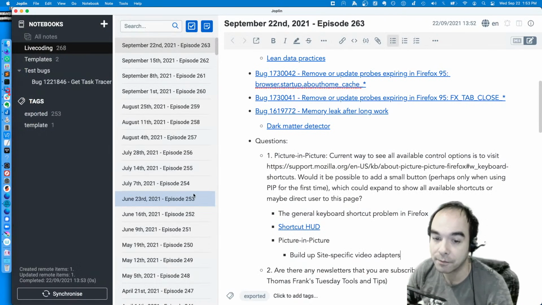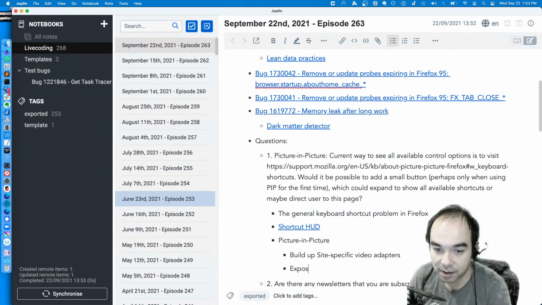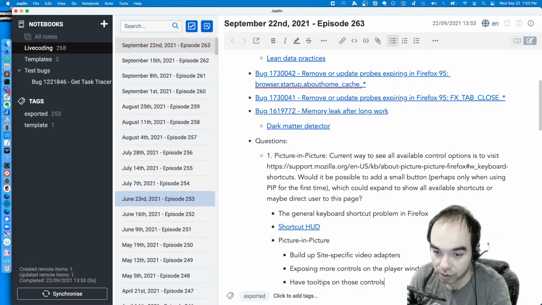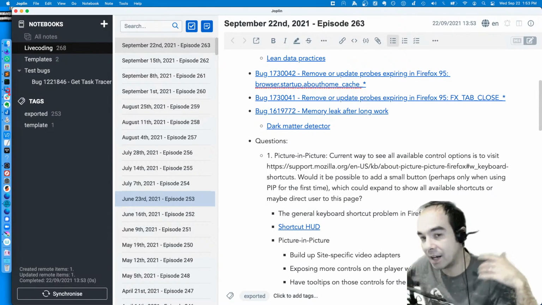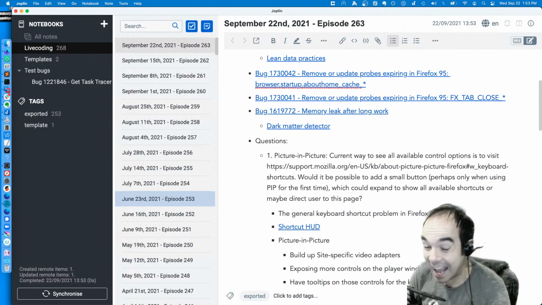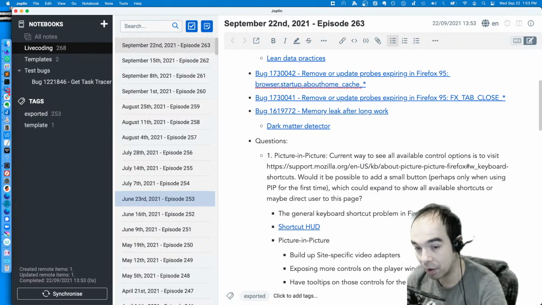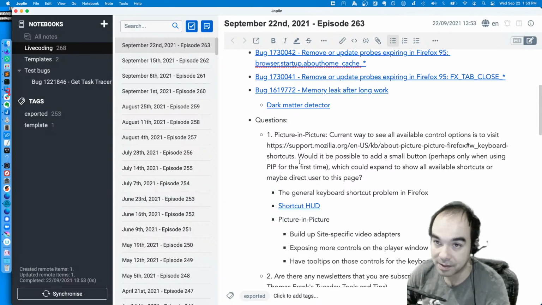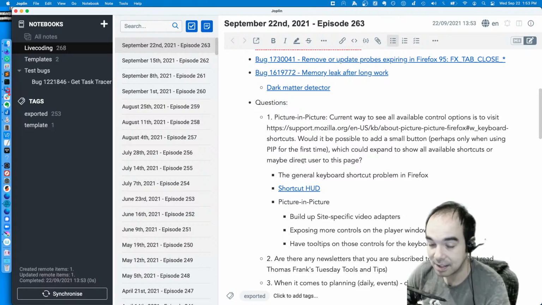Then we'd feel much more comfortable exposing actual controls on the player window, exposing more controls on the player window. And then you could have tooltips on those controls for the keyboard shortcuts. So the keyboard shortcuts were almost kind of a compromise. They're not very well exposed, maybe even intentionally not very well exposed, because we don't know how well they work on many sites. They're in some ways broken in some cases.